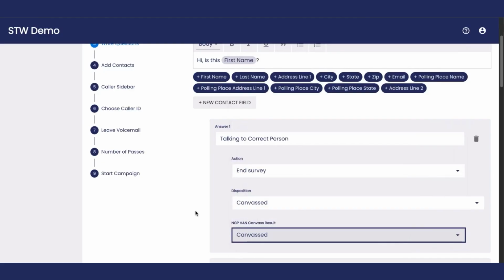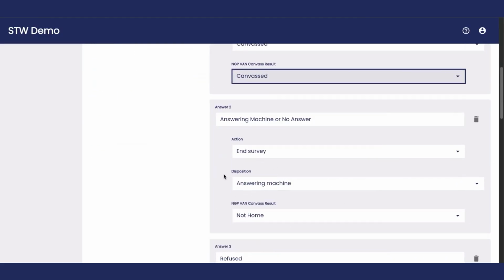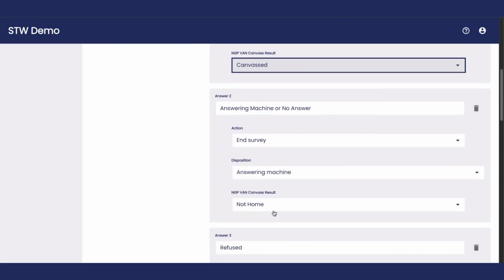If the caller selects a question 1 answer that is mapped to any other Canvas status, NGP-VAN will not save the survey question answers the caller submits throughout the rest of the call script.